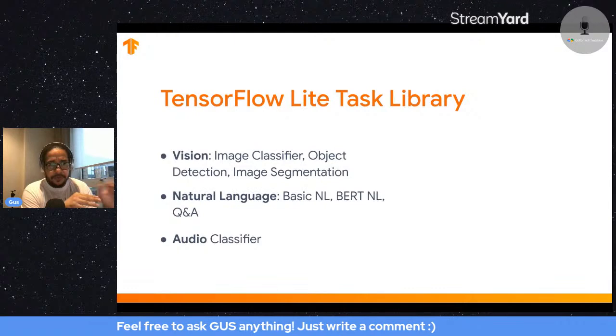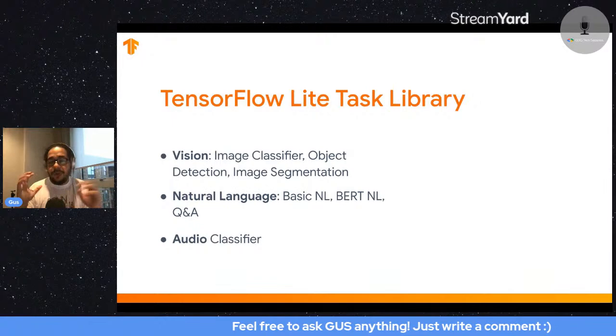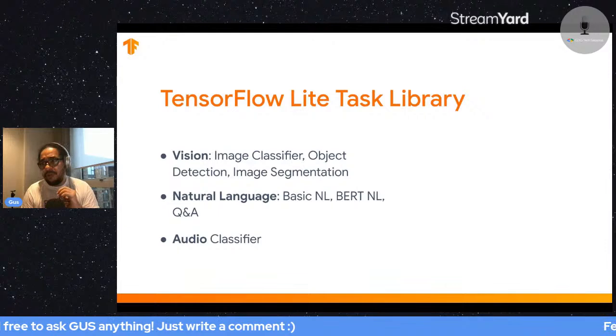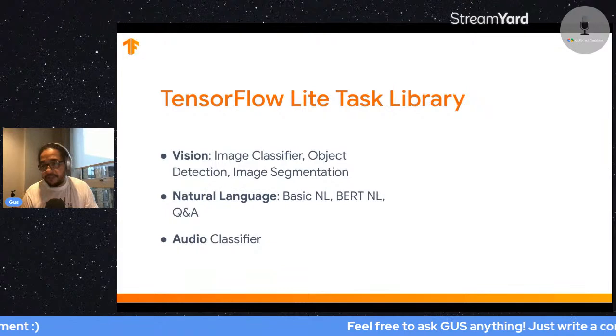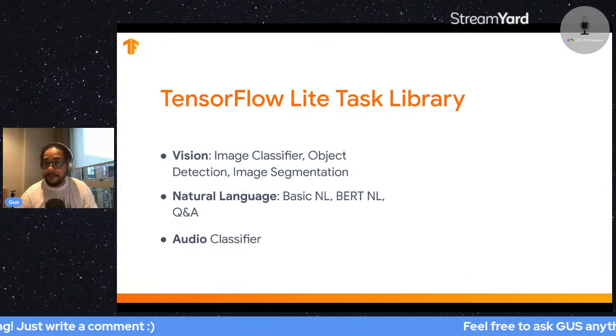And natural language is when the input is text, right? So you can do basic natural language, or you can do BERT natural language. What's the difference? When you do basic natural language, you expect maybe less accuracy. When you talk about BERT natural language, you're talking about state-of-the-art models for understanding text. And they are more complex to use, of course, but the task library hides that for you to make your life easier. And we have all the classes to do pre-processing of the input.